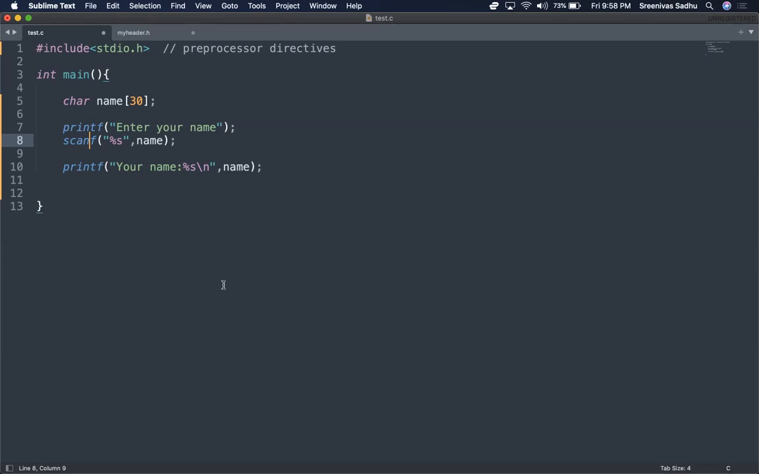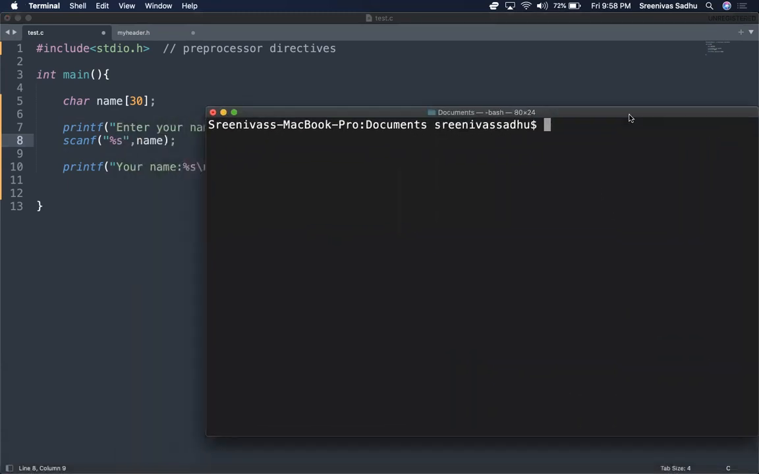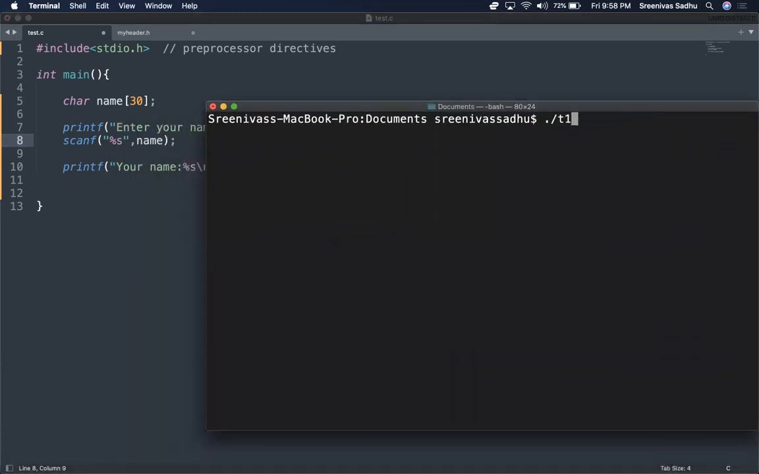What I want to do is let me first run this program and show you what is happening. We are reading a name and printing it. Let me compile. I'm going to my terminal here and compiling this. This is gcc space test.c hyphen o t1. So my output I am going to put in t1. It compiled successfully, and dot slash t1.